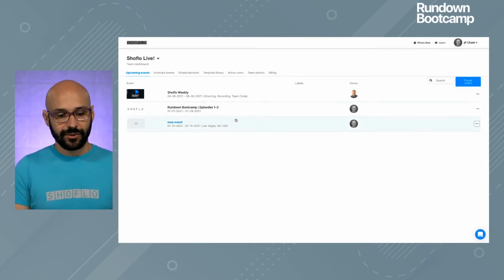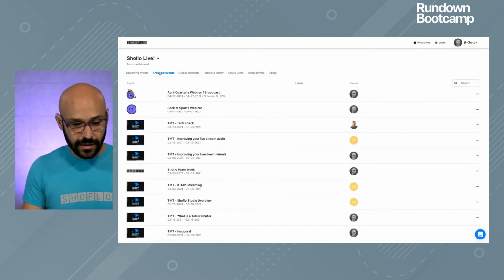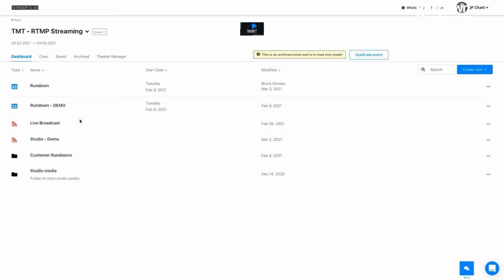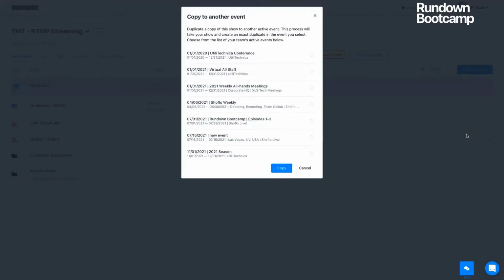From the team dashboard, you'd simply click on the Archived Events tab, and there go to the event that contains that rundown. We'll just say RTMP streaming is the one that contains it. And then I go to the ellipsis menu for the rundown I want and select the copy to another event option. Here, I'll just select the new event that I just created and hit copy.